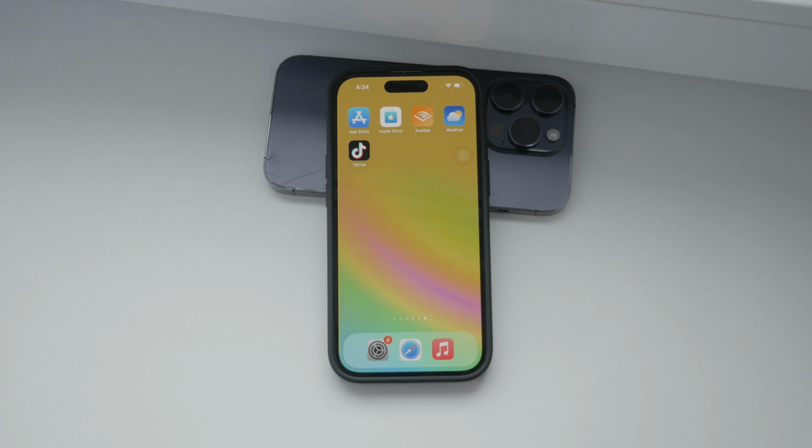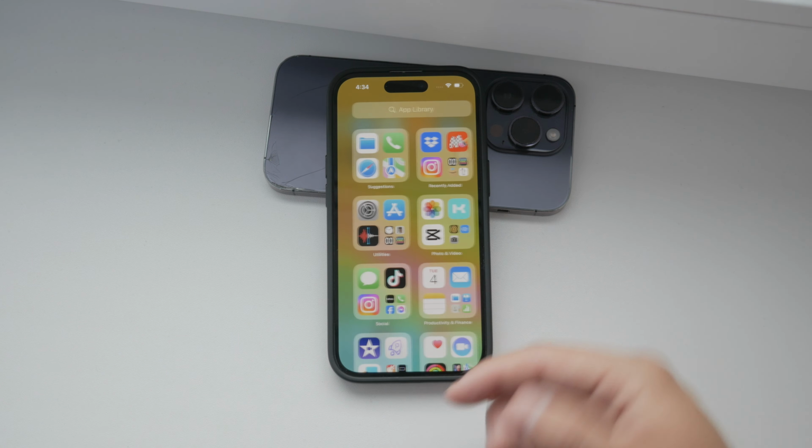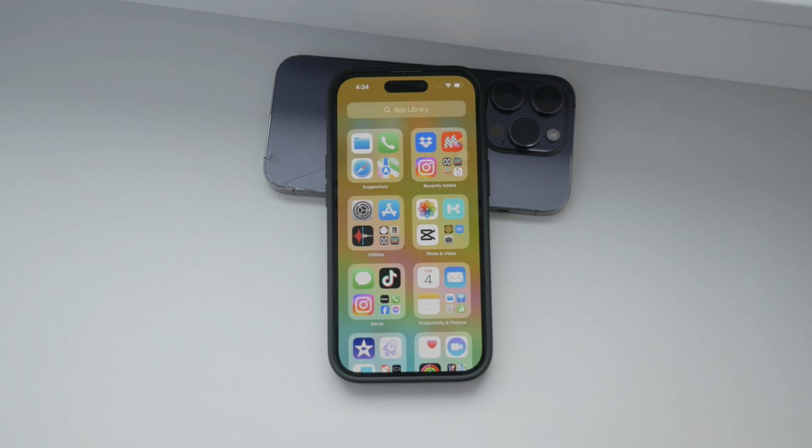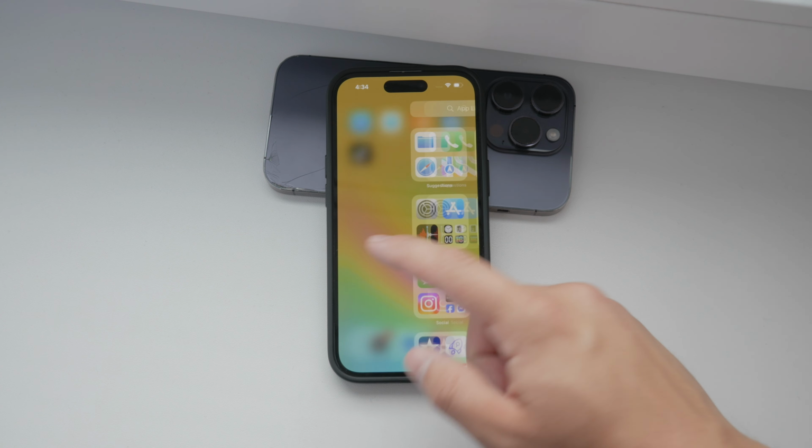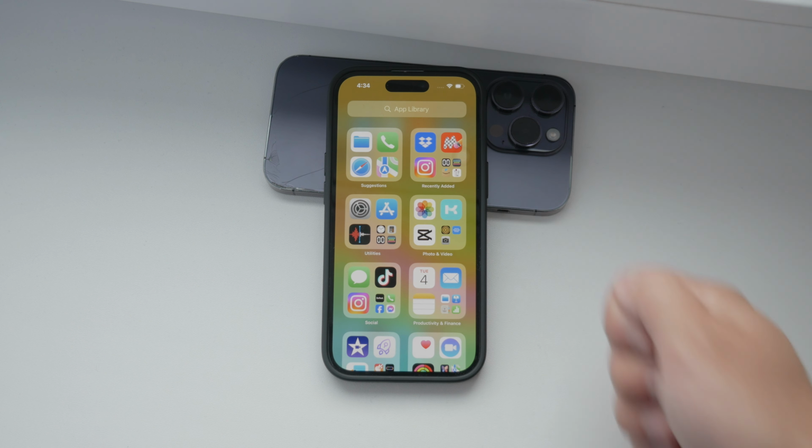In today's video, I'm going to show you how to transfer videos from your iPhone to your computer. This process can vary depending on whether you're using a Windows PC or a Mac, but don't worry, I'll walk you through all the options. Let's get started. First, let's talk about the most straightforward method, which is using a cable.